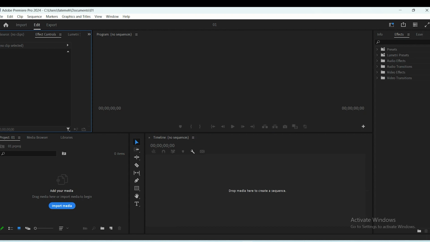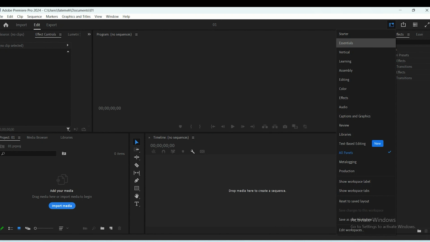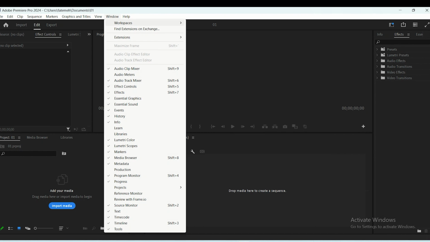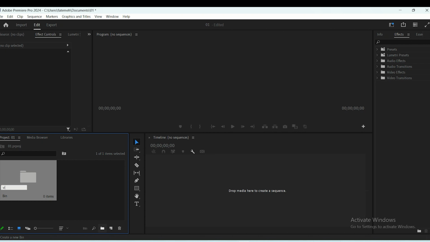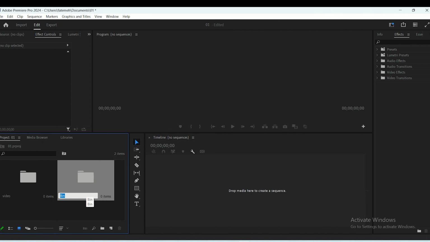Next, you'll see the workspace, which can be customized to suit your needs. You can either adjust the layout directly or go to the Window menu, select Workspace and choose the one you prefer. In the Project panel, you can organize your media by creating folders for your videos, audio files, and other assets you plan to use in your project.